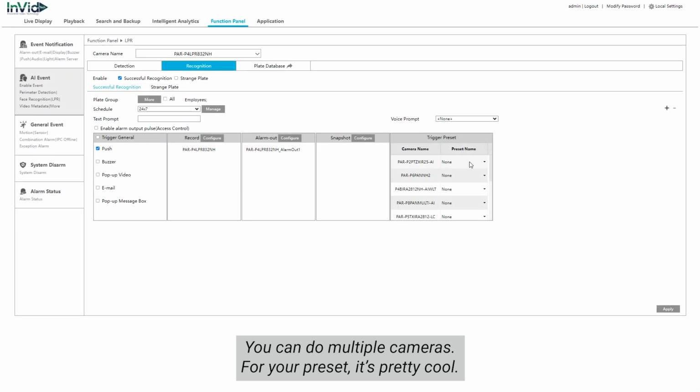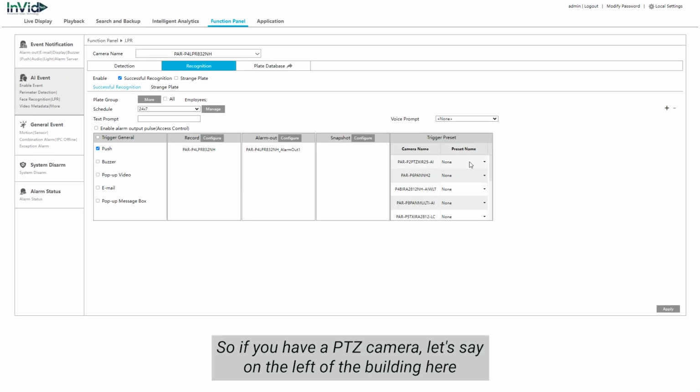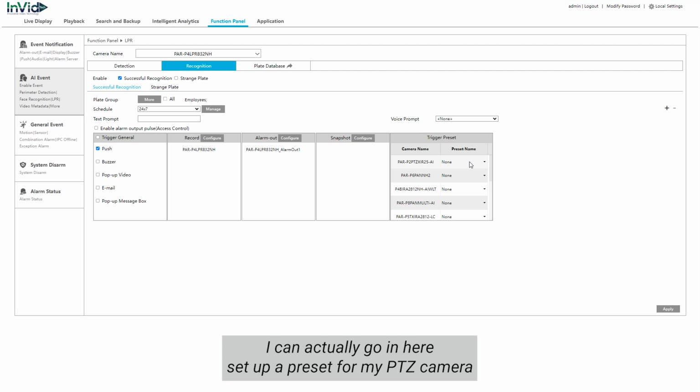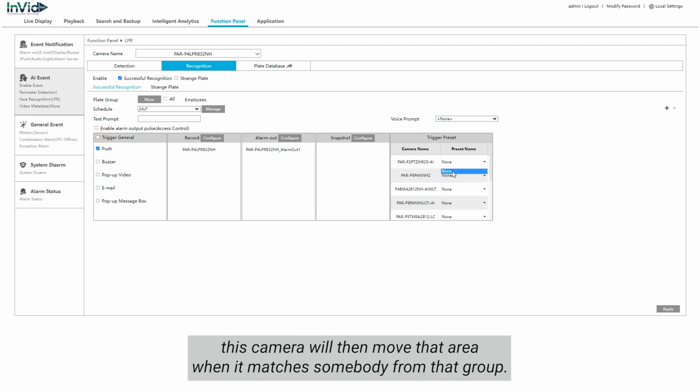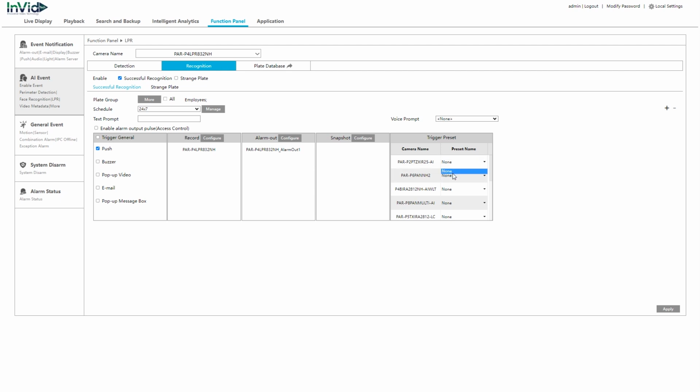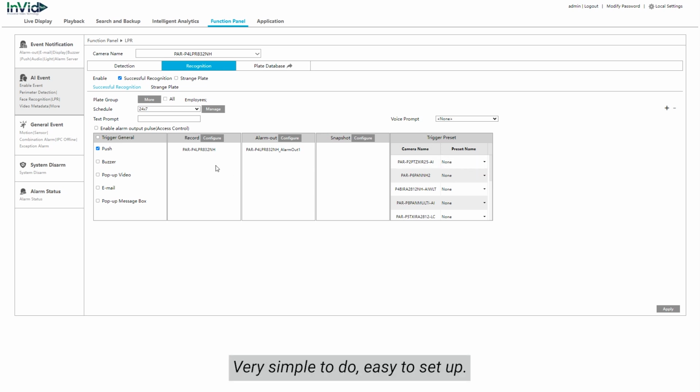Trigger preset is pretty cool. So if you have a PTZ camera, let's say on the left of the building here, I can actually go in here, set up a preset for my PTZ camera. And if I have a preset set to look in a certain area, this camera will then move to that area when it matches somebody from that group. Okay. So that's how that's done. Very simple to do, easy to set up.